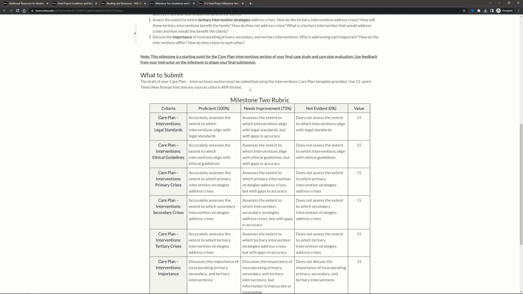And if I do come to you with a question about citations, it's not to get you in trouble. It's just to make sure that you have a good understanding of, hey, if this information isn't original to you, we need to cite it, right? Because it's in line with APA format.